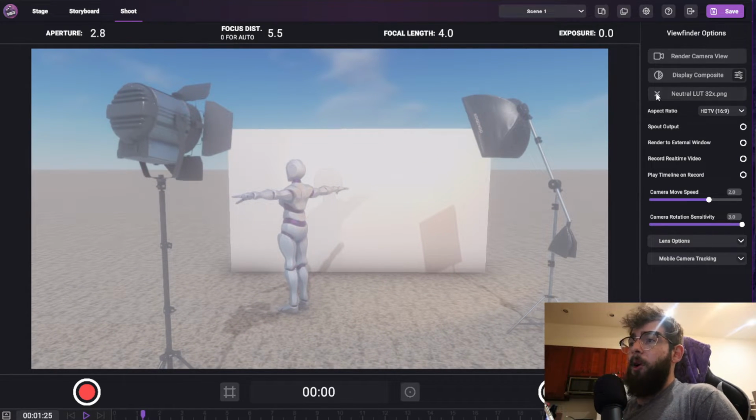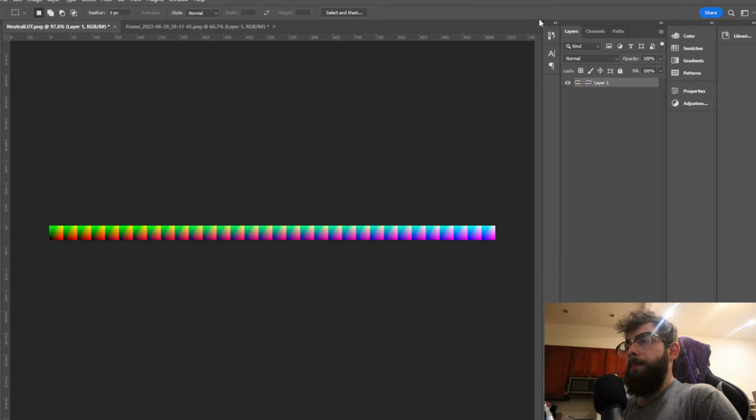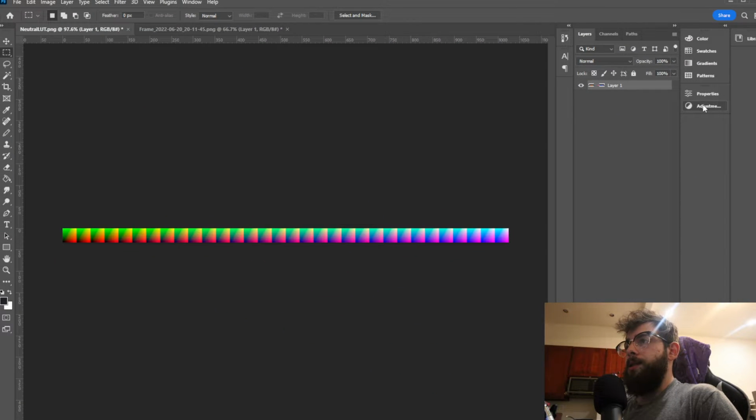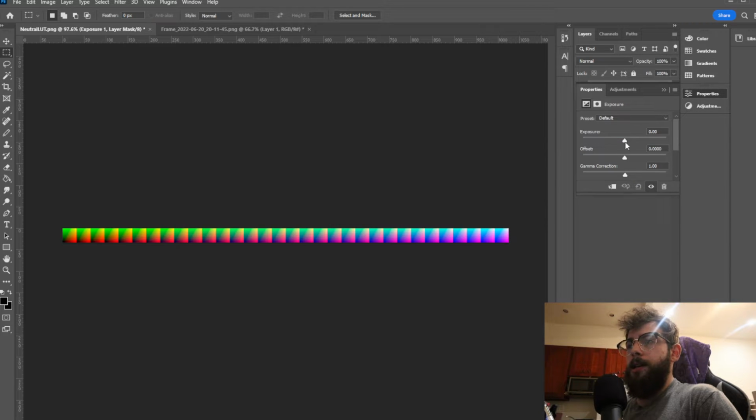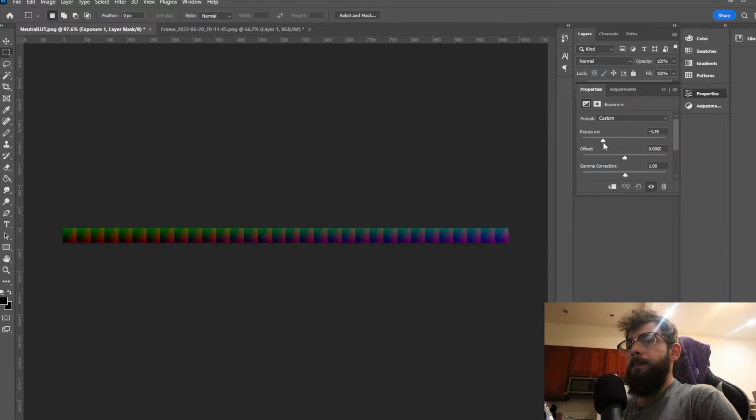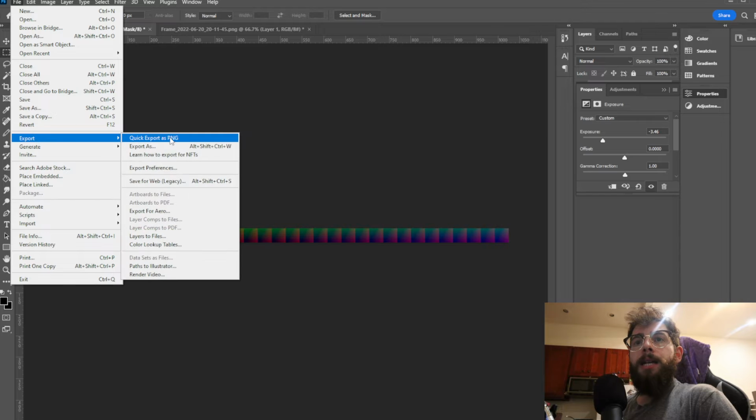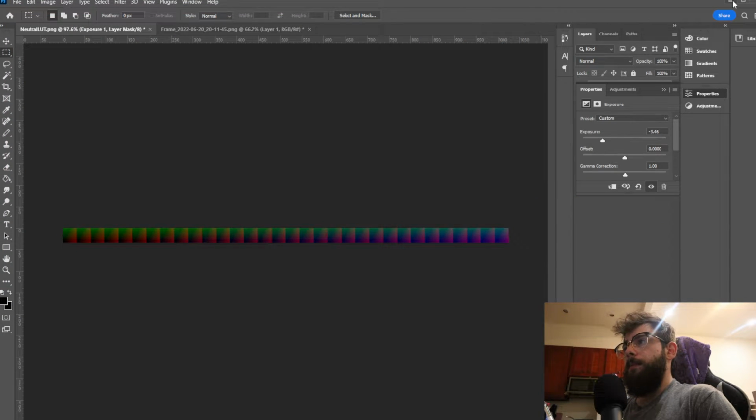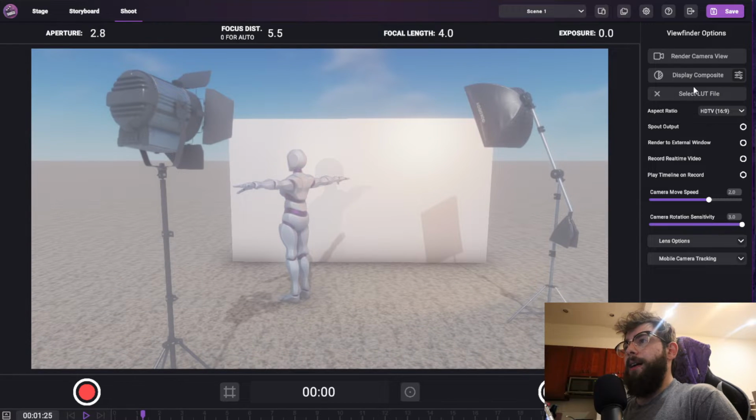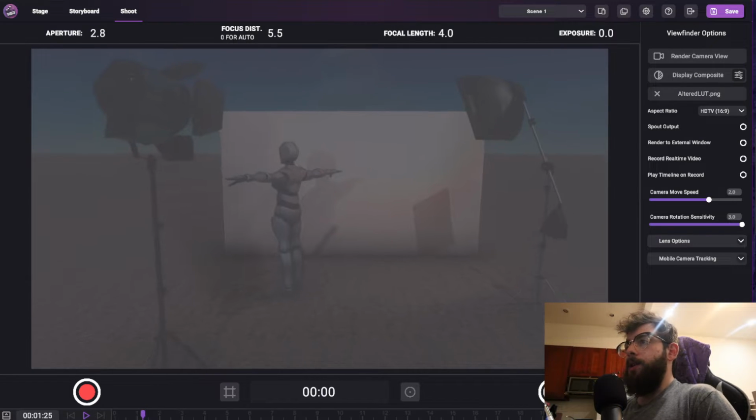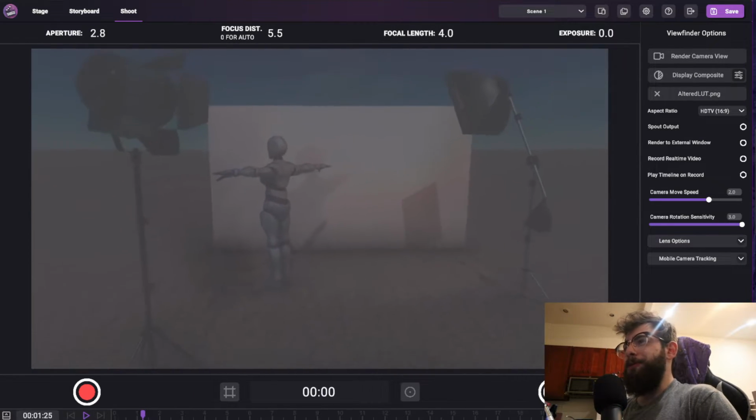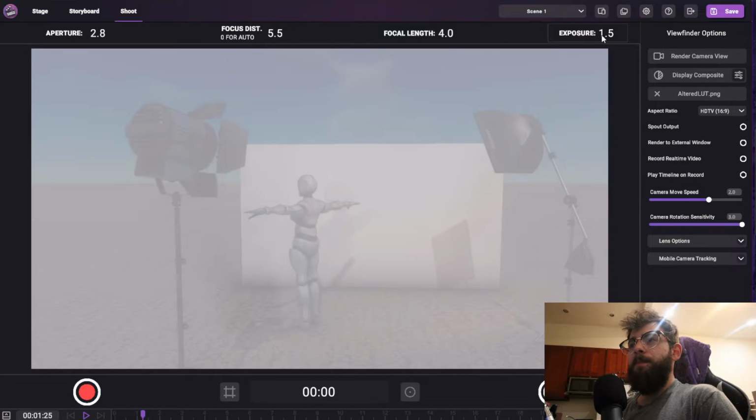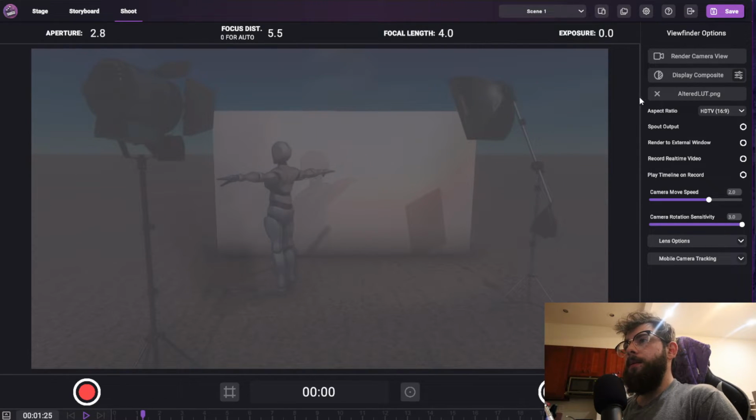But if I were to open this up in Photoshop and make some adjustments to it by, let's say, just bringing down the exposure, and then I'm going to export this as alteredlut.png, you can see now if I select my LUT file and I select my altered LUT, because it has that altered data, it now uses this lower exposure image here. I'm going to clear that out.